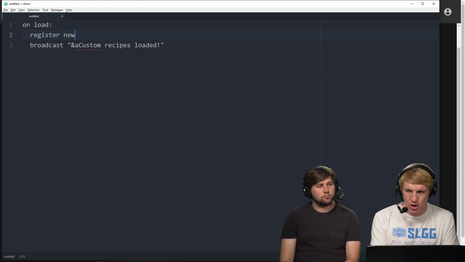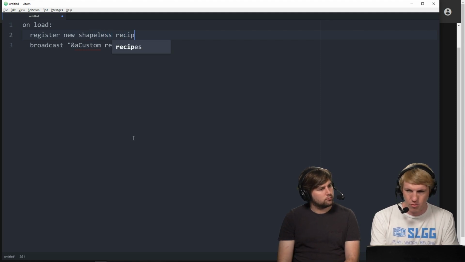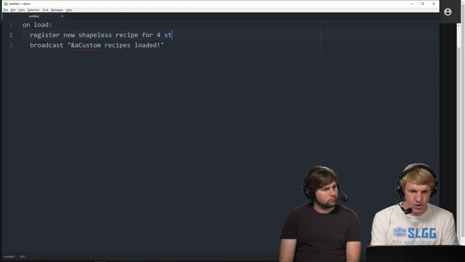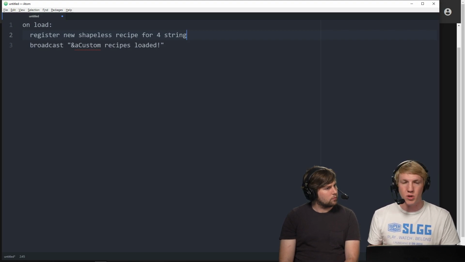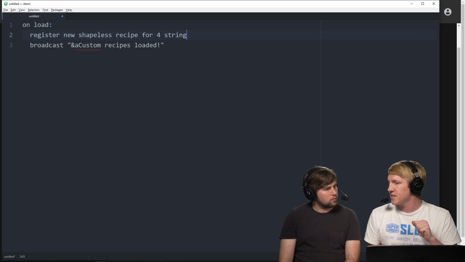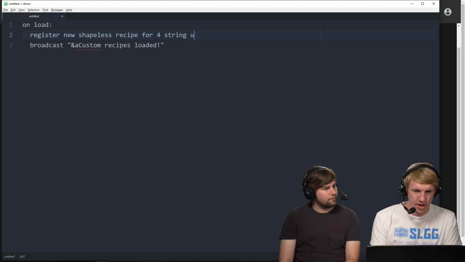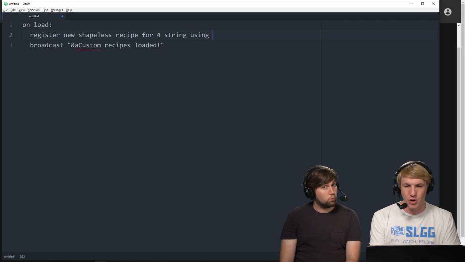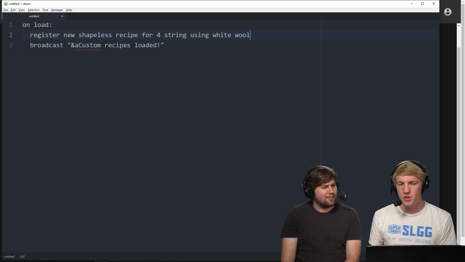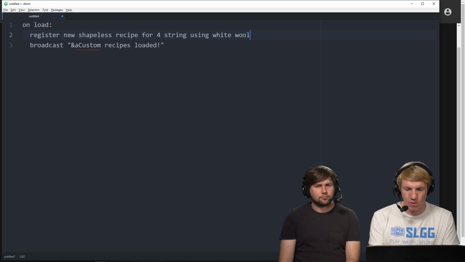Exactly. So we're going to do register new and then shapeless recipe for 4 string. So what this will do is you can create 4 string, and now what does it take to create 4 string? And we're going to do using, and we're going to do white wool. So what this will do is if you put in a piece of white wool, you'll get back 4 string.